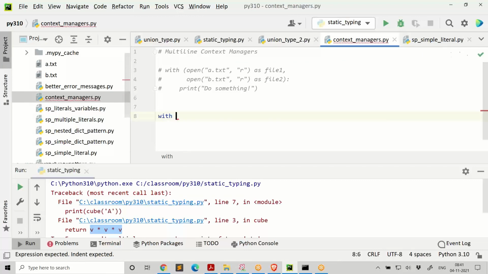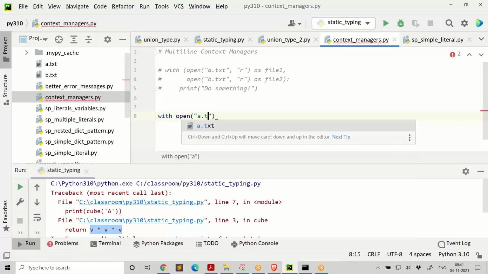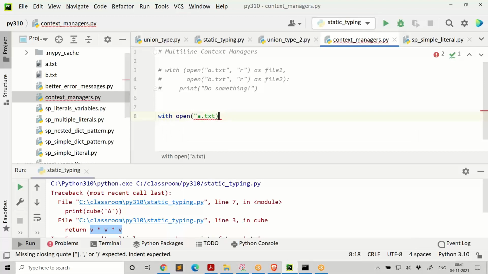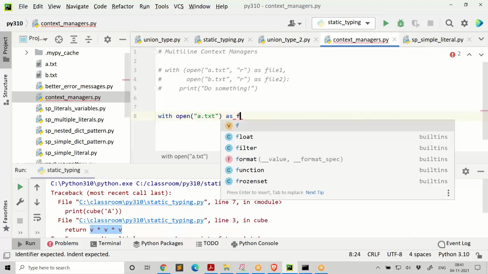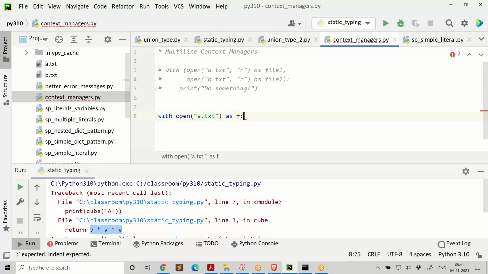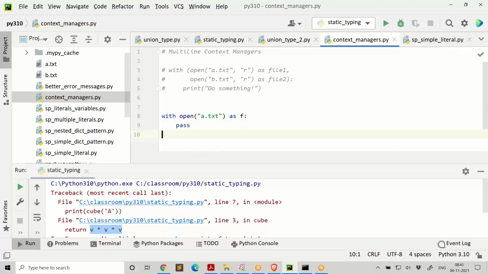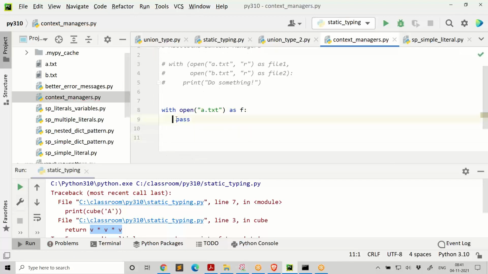We say with, and you say open a file a.txt as f. This is what you could do. And then whatever you do, that's fine. At the end of this context, this resource is closed. Because closing resources is always an important thing. Sometimes people don't close resources, but this is what you need to do. So this is where you are closing the resource automatically.